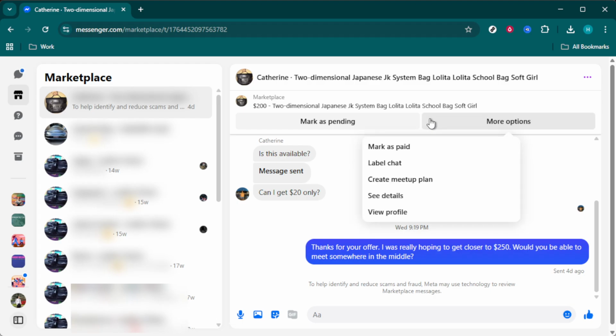If you've successfully sold an item, you can mark the conversation as such by using the Mark as Sold option. This feature is particularly helpful in keeping your chat list uncluttered and focused on active transactions.